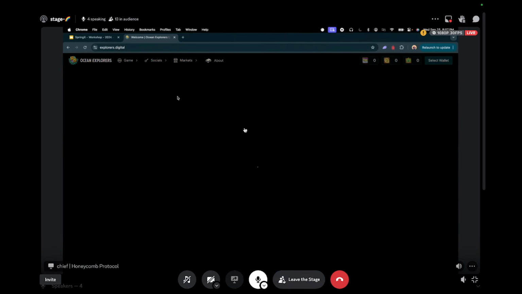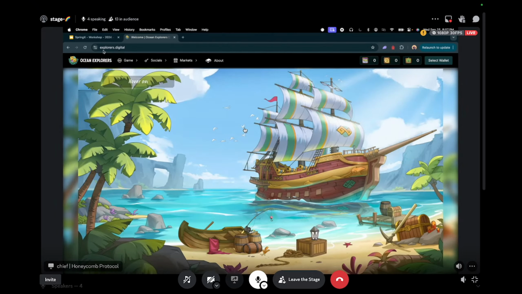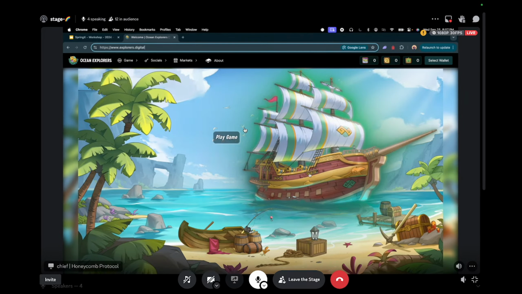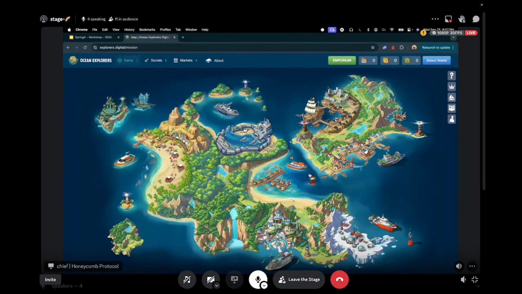To get to this website, it's explorers.digital. You can go and play around with it as well. The collection was called Ocean Explorers NFT. It's still running. We're doing a lot of improvements to this, and when we get into the slides itself, I'll show you guys what the next iteration of Ocean Explorers is going to be.